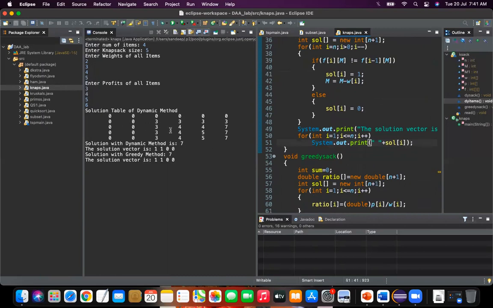We'll print the solution matrix using the dynamic method, and then we'll print the items that have been selected. Items selected using the dynamic method and items selected using the greedy method, and the maximum profit in the dynamic method and the maximum profit in the greedy method. Is it clear? So this is the knapsack problem using the dynamic as well as the greedy approach.